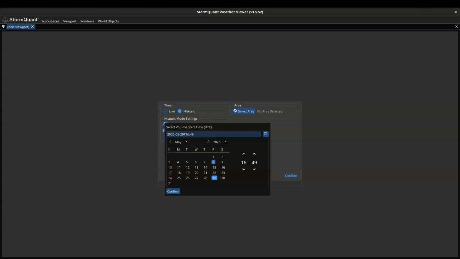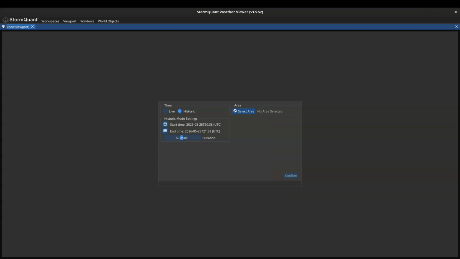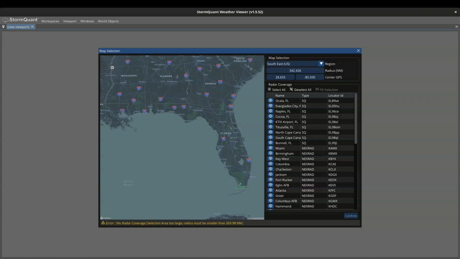Here, you can adjust the day, month, year, and time of the data you wish to view. Note, all times are in Coordinated Universal Time, or UTC. There is also a clock icon on the right, which will open recently used dates and times available for quick selection. Click on the Confirm button to lock in the date and time. Next, adjust the duration of the desired data by sliding the toolbar. Then, choose the Select Area button to open the map.